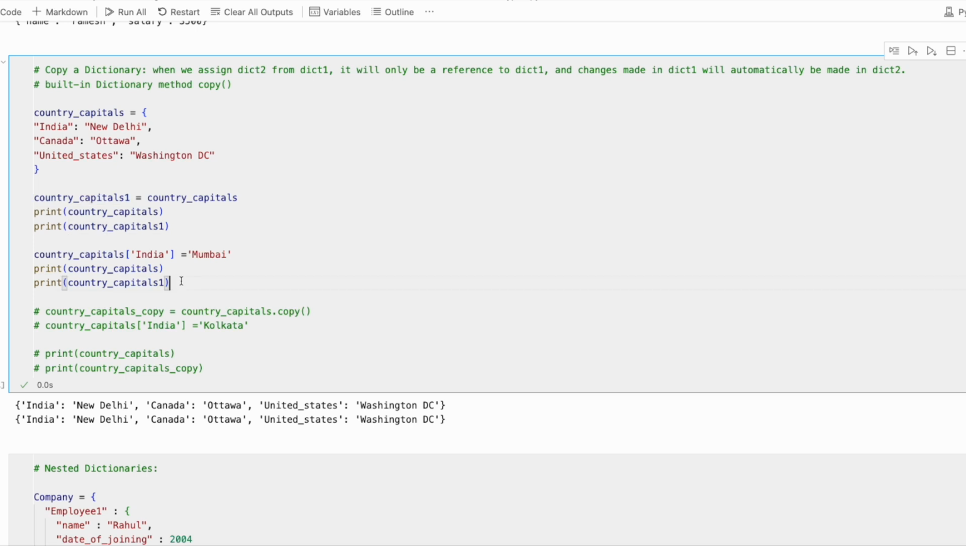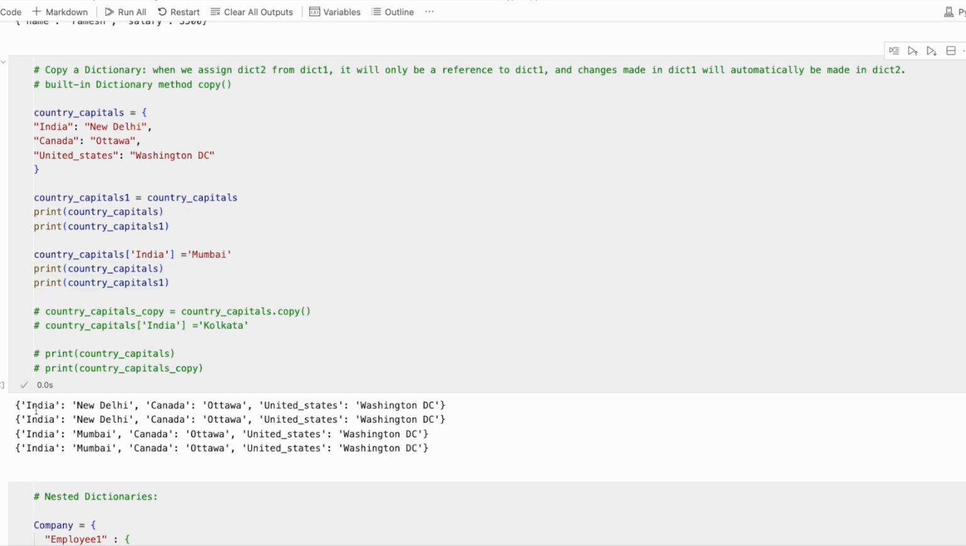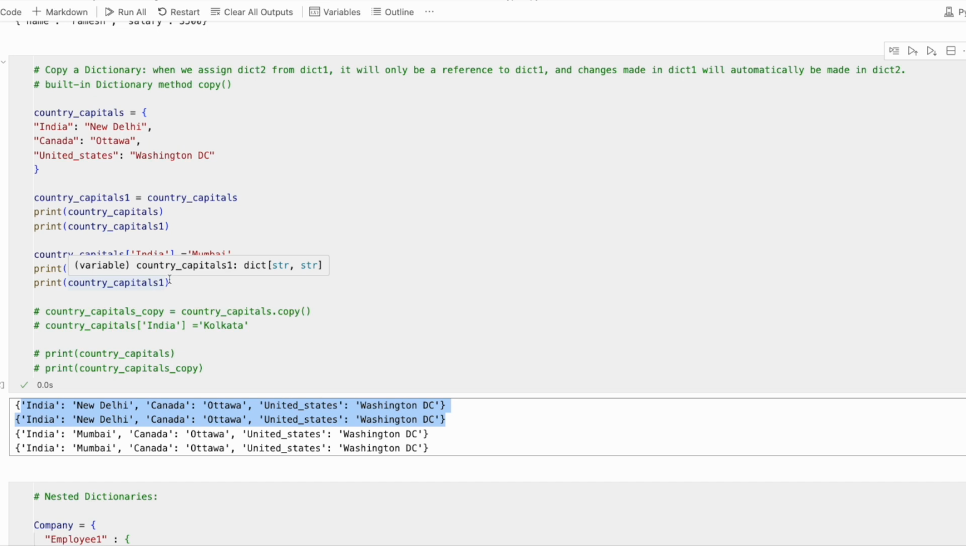So now, in capitals 1 I didn't make any changes from New Delhi to Mumbai. In that case the same value will get reflected in capitals 1 also. You can see here, earlier our values were India, New Delhi, Canada, Ottawa, and United States, Washington DC. From New Delhi to Mumbai I have changed it. Since I'm using only assignment, the value I have in country capital, the same value I am assigning to country capitals 1. So the same value got reflected.